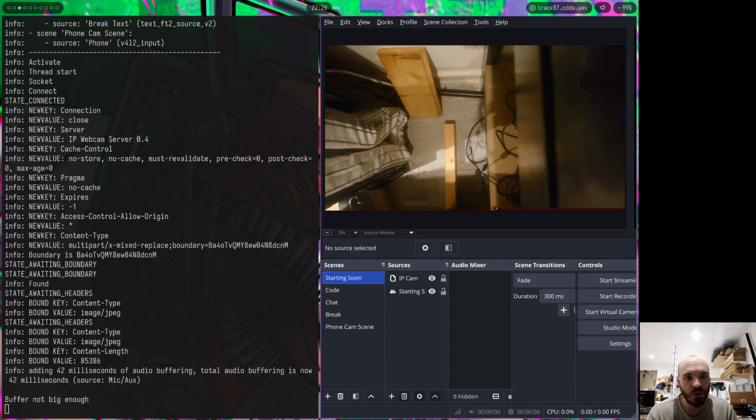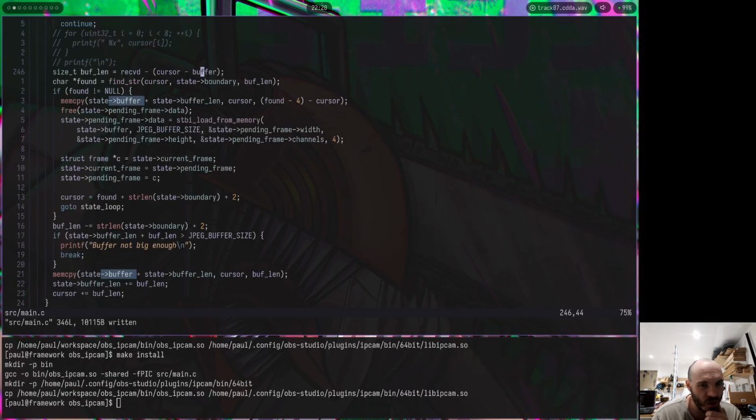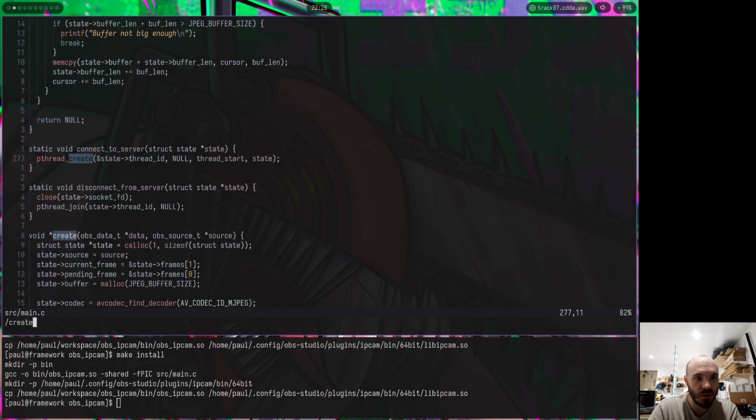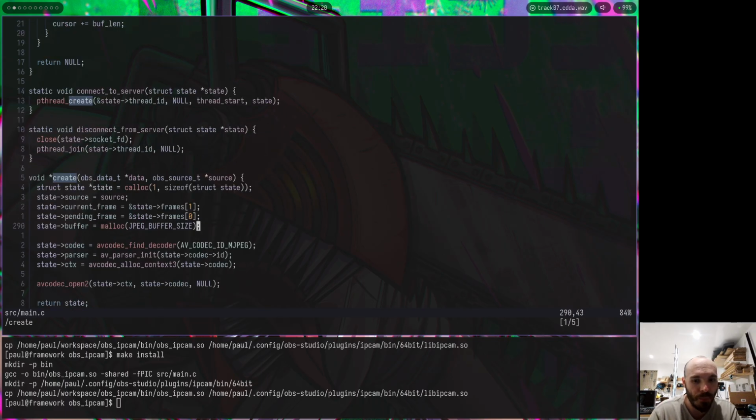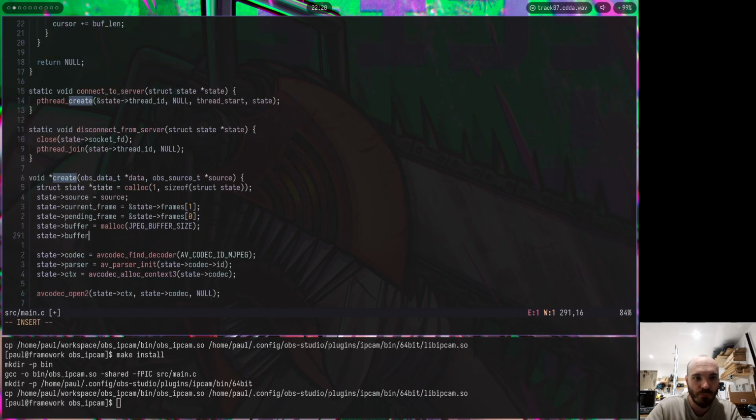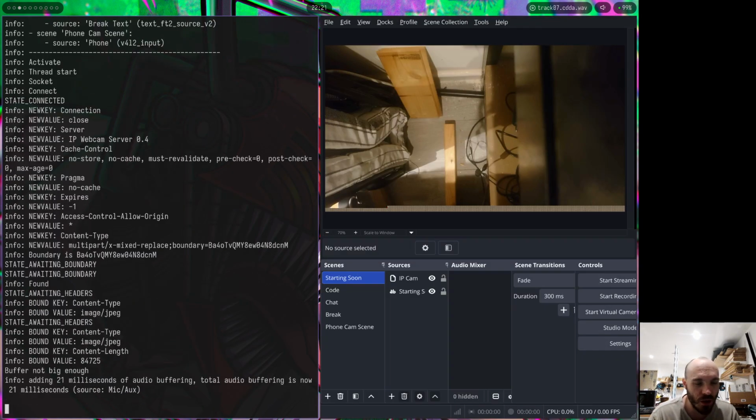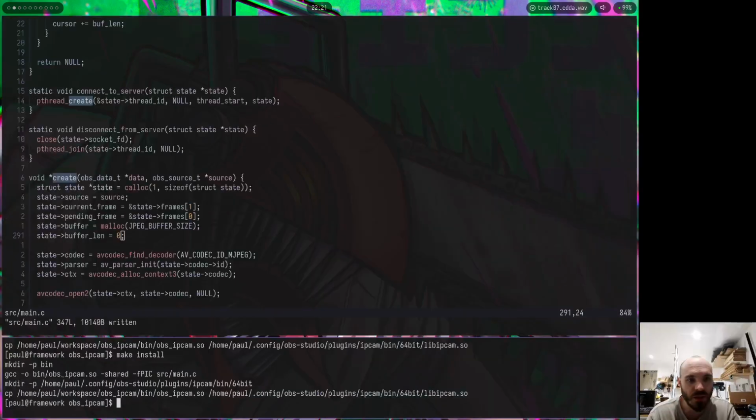Right. Ooh, buffer not big enough immediately? Really? So you're telling me that the buffer length overflowed, unless buffer length was not set to 0 initially and just went crazy. I don't know. Is this something that I can check? Maybe it had garbage data in there and then it immediately said you don't have enough space. Because that did it right away. Oh, buffer not big enough.